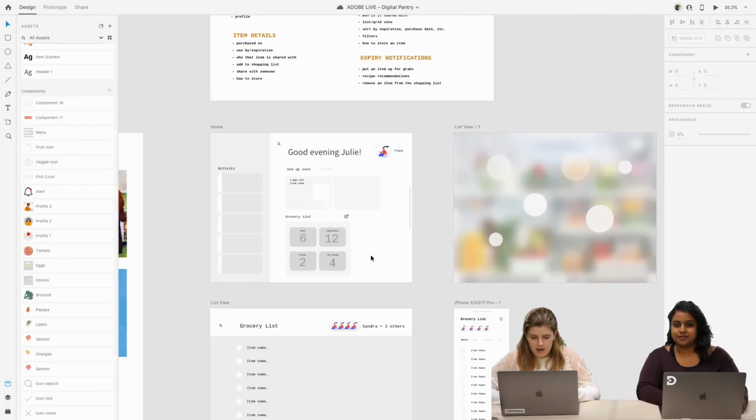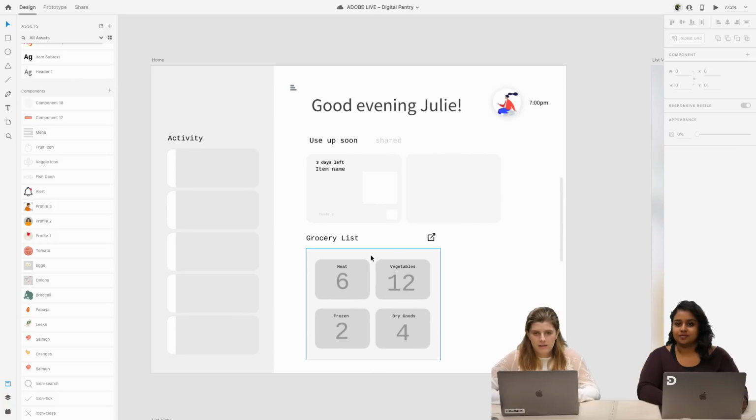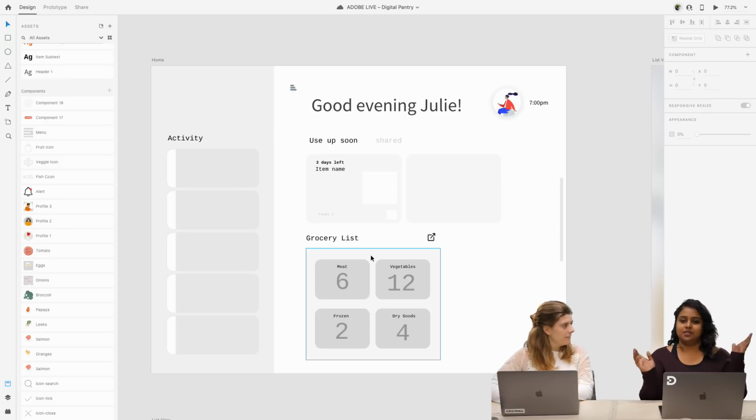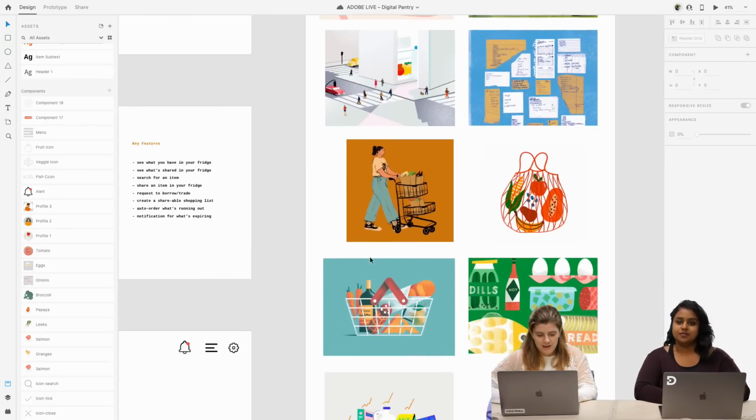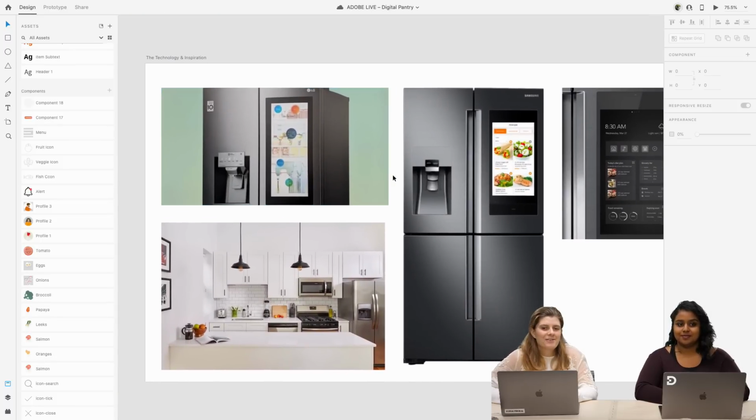So yesterday, we got to a very basic wireframe of what the home experience of this application would be. And remind me again, we're designing this to go on top of the fridge itself, right? Exactly. Yeah. If we jump back here, some inspiration are these smart fridges that I actually haven't seen in real life. I don't know if anyone has one. But it's on its way here.